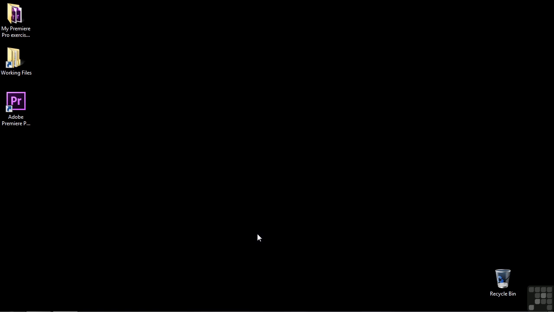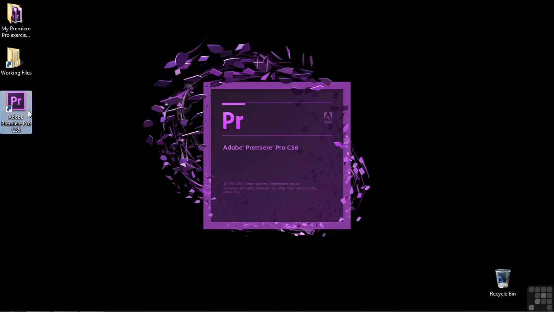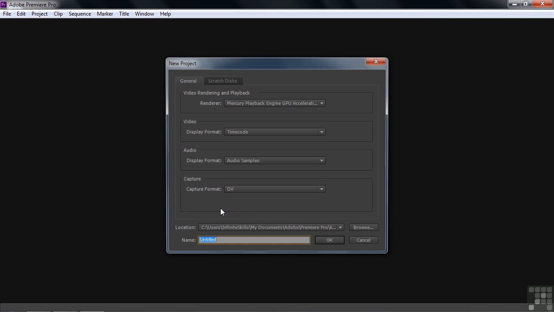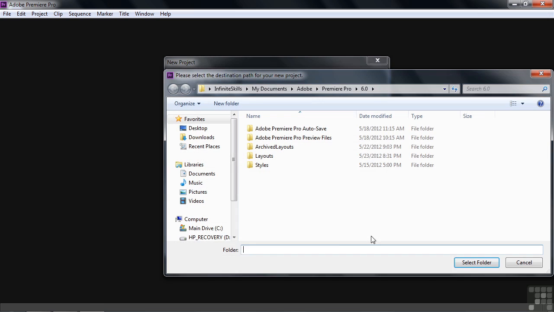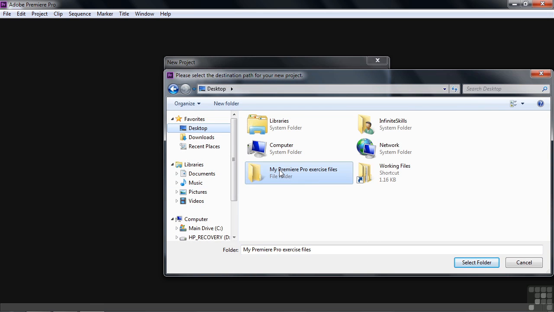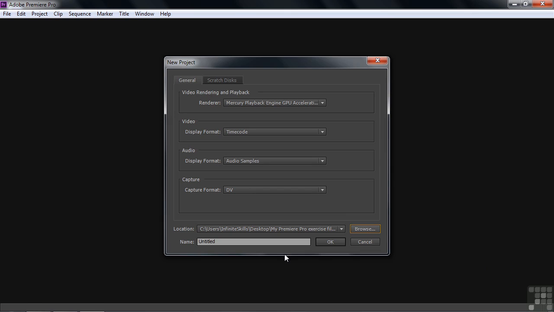Let's start up a new project. Click on the New Project button. And we'll do the routine we've done before in this chapter, clicking on Browse, going to the desktop, selecting my Premiere Pro exercise files, clicking Select Folder. Let's call this project Modifier, like so. Click OK and skip the new sequence.